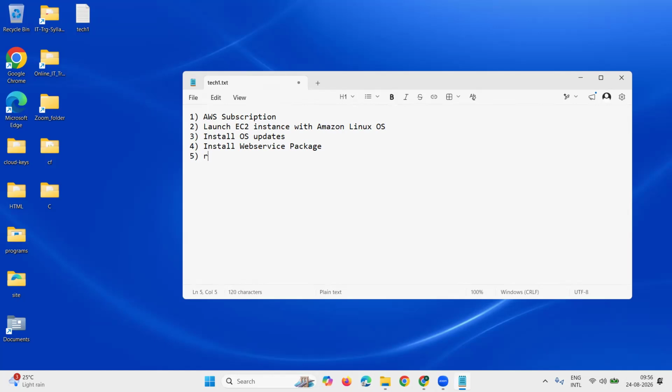Then restart web services. Number 6, update the custom index page. Then repeat step number 5, restart web services, and test the custom index page.